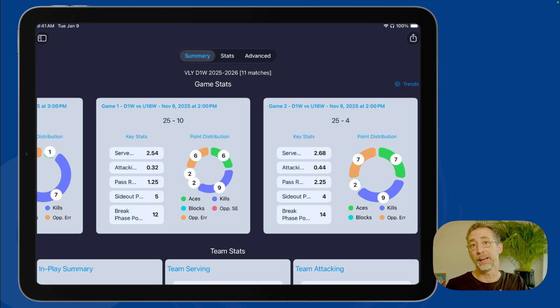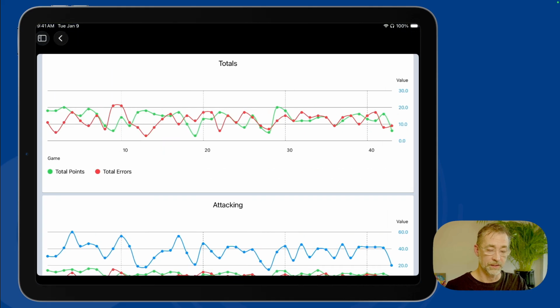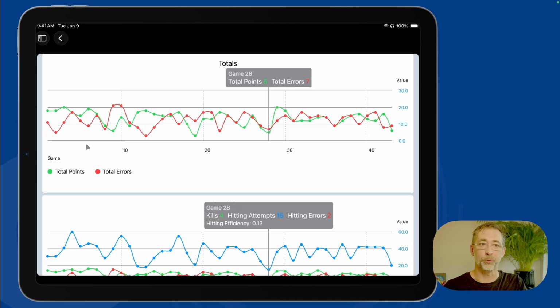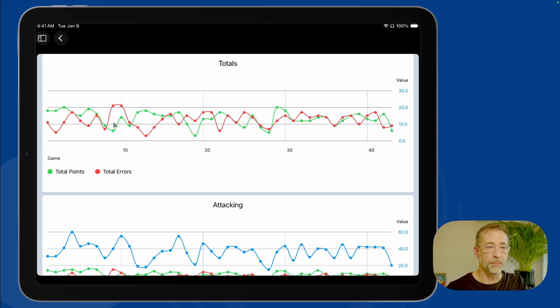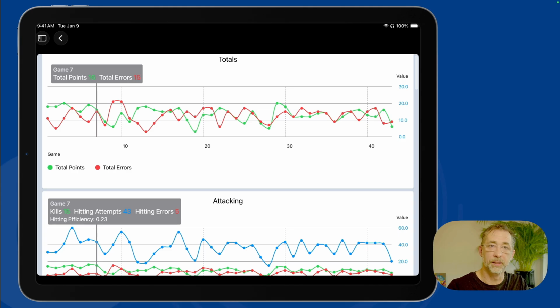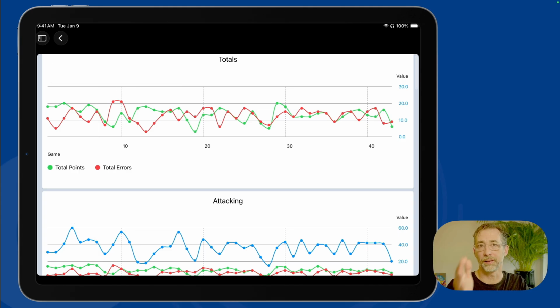If I want to take a look at how things have gone over the course of the season, this trends button is really handy to take a look at. Now I can see spread out across the season and all the games what's gone on. And not just the matches, but the individual games within them. If I mouse over or I drag my finger over any of these, it'll give me an insight into what's at where my finger is.